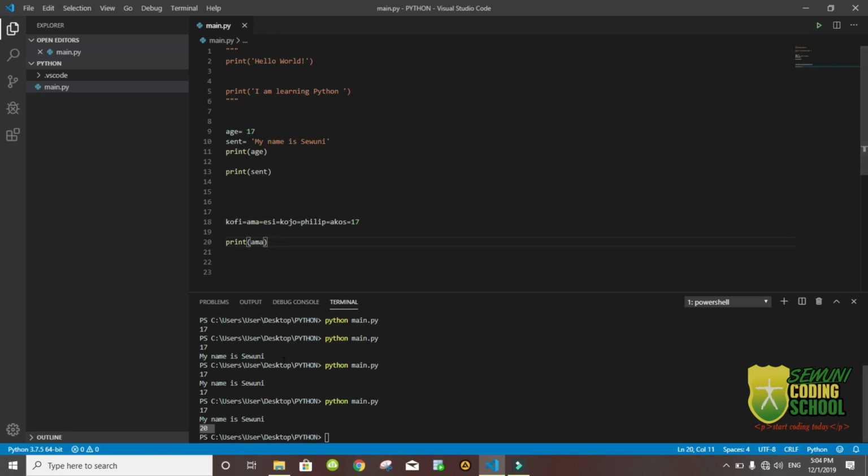print Amma, and then your results will be 17. So let's try it. Python main.py. The results will be 17. Change whatever you want to print. You want to print Kojo. Kojo should also give you 17.